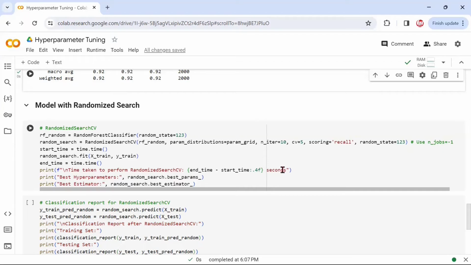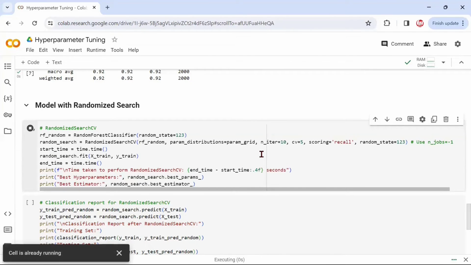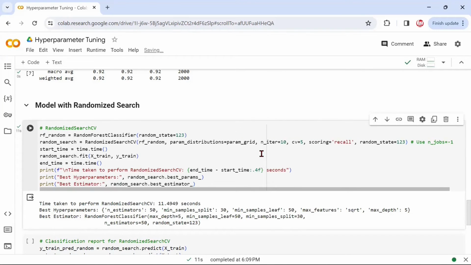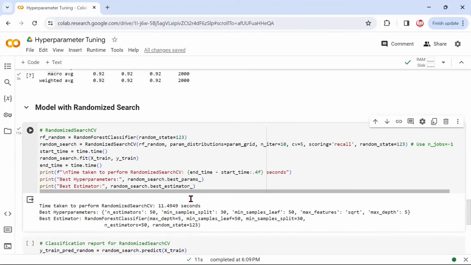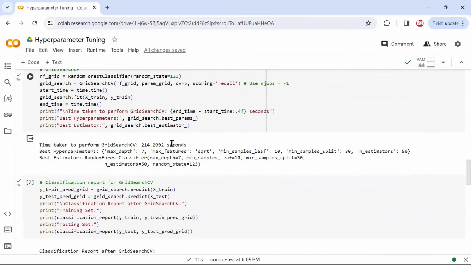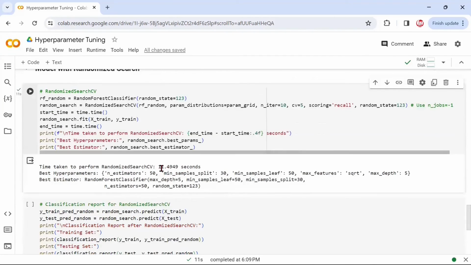We could again use n jobs. Again, we are starting the time, fitting, then capturing the end time, and capturing the difference up to 4 decimal places. You can see this is going to be a lot faster compared to grid search CV. So it will be somewhere in between the default and grid search. You can see it took 11 seconds. The default model took 1.78 seconds. The grid search took 214 seconds. And randomized search took 11.5 seconds.